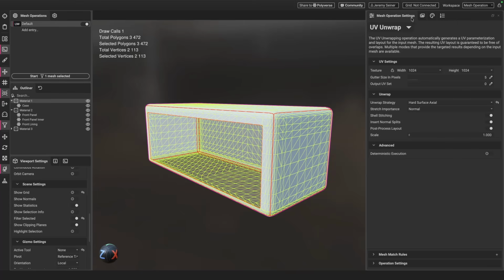So next up, now that I have UV Unwrap enabled as the mesh operation that I'm going to use, I want to make sure that in my unwrap strategy, I have hard surface axial enabled. That's because of the nature of this mesh: it's a hard surface mesh. It's got these big flat planes and things like that. It's really a hard surface object. It's going to give me a better unwrap and projection when I create the UVs this way. So hard surface axial is what I'm going to use.